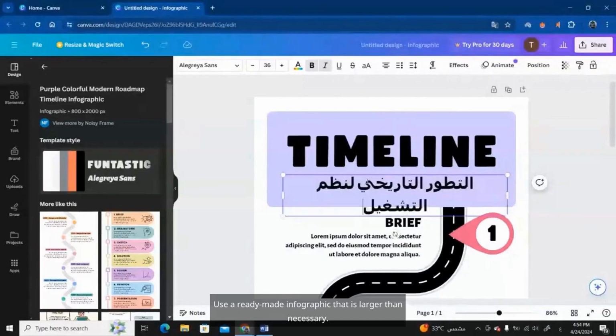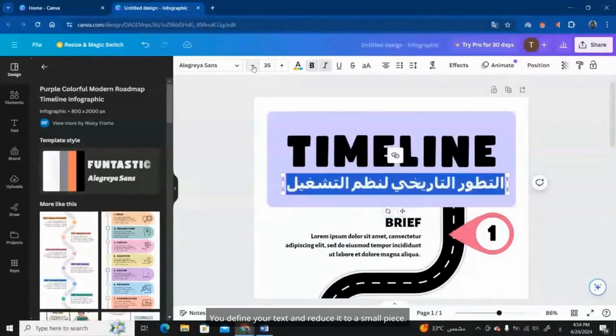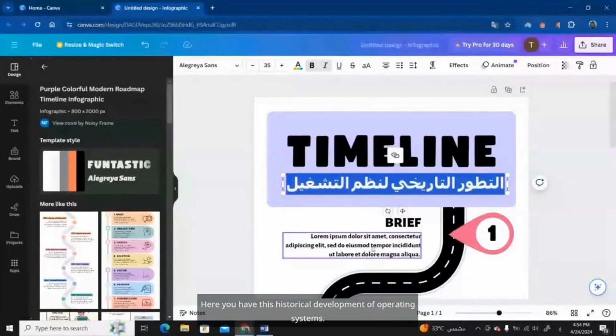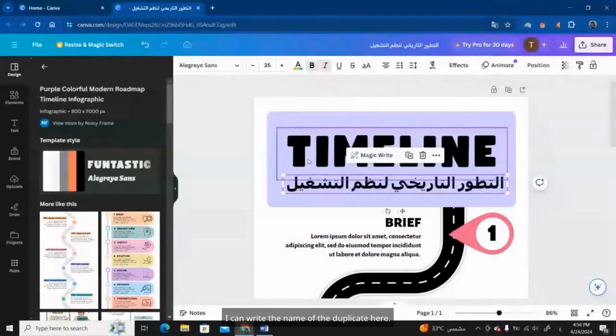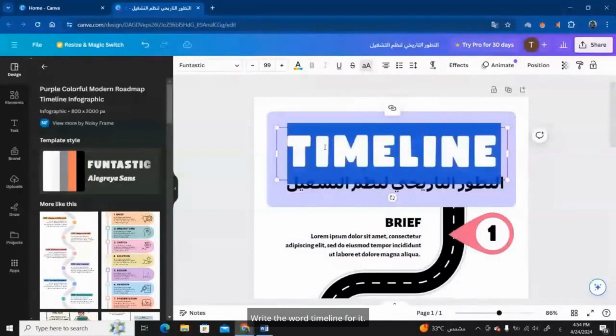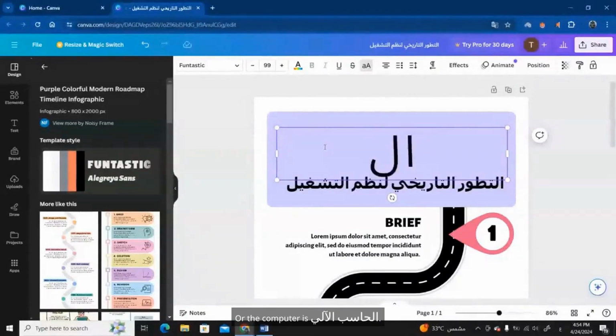Use a ready-made infographic that is larger than necessary. You define your text and reduce it to a small piece. Here you have this historical development of operating systems. I can write the name of the duplicate here. Write the word timeline for it. I understand that it is a timeline, but here this duplicate is the principles of the computer, for example, or the computer is al-hasib al-ali.